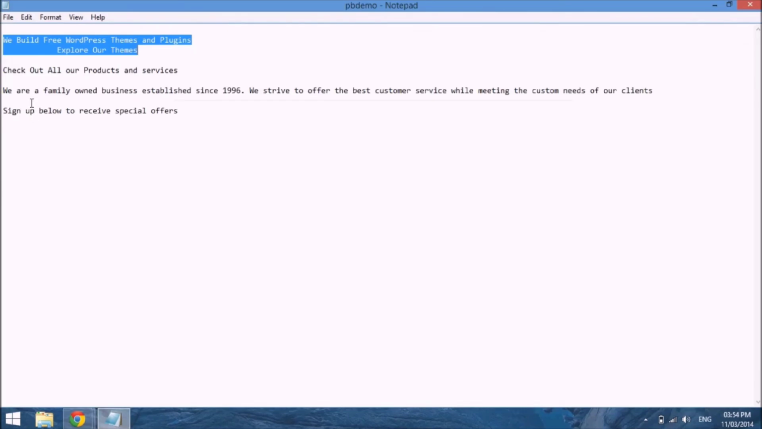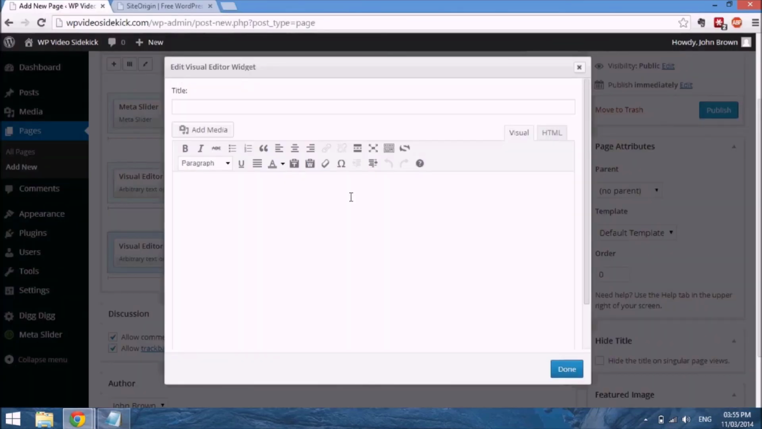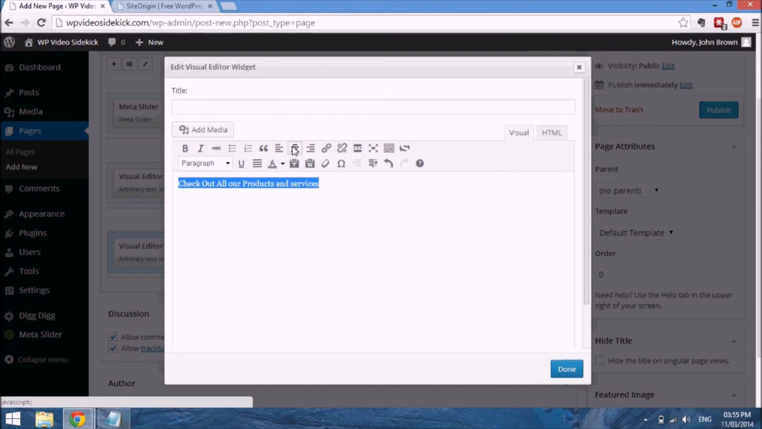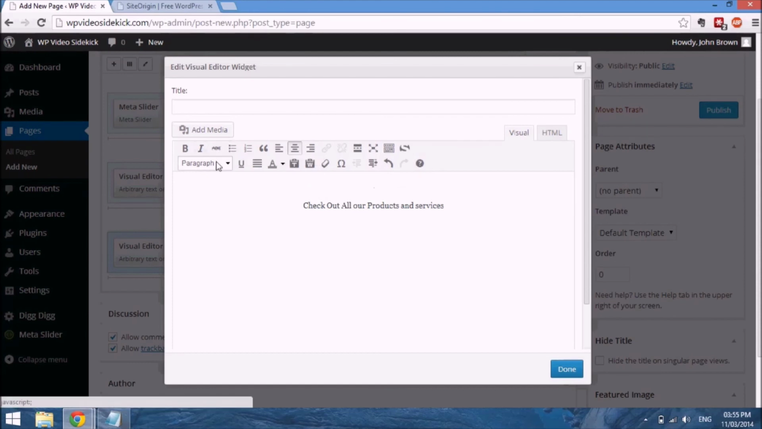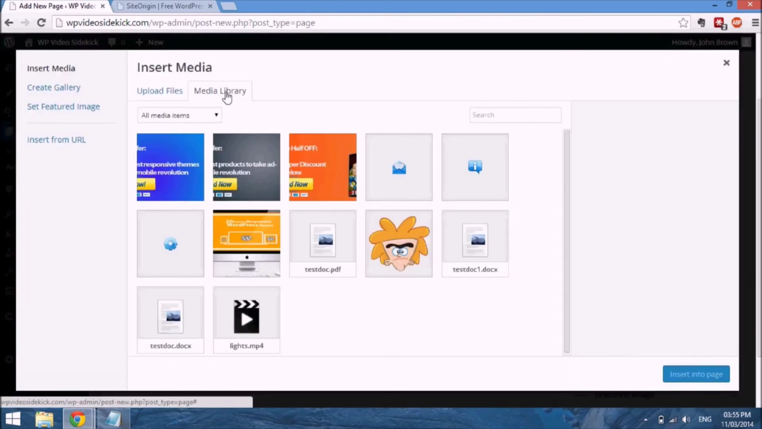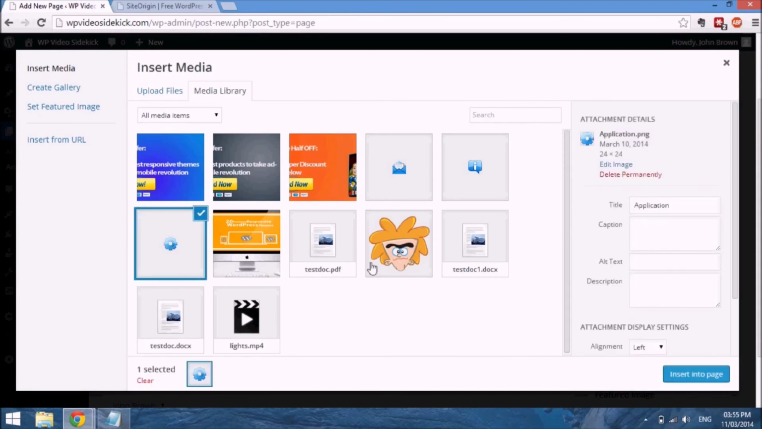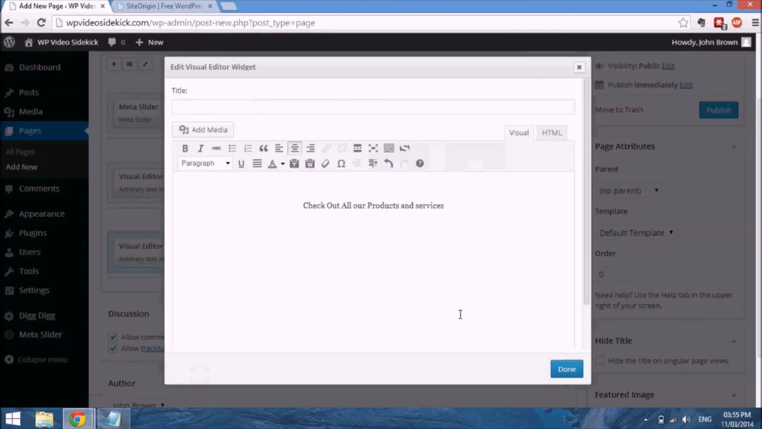And then we're going to add the widget, and again I need the visual editor, and let me just go back to my text, and I'm just going to say check out all our products. But above that, I want to put a little icon like you saw on the page. So it's just as simple as adding media. And I've already added the images. So for that first one that says check out all products, I'll use this as a gear icon. So I'll insert that into the page.